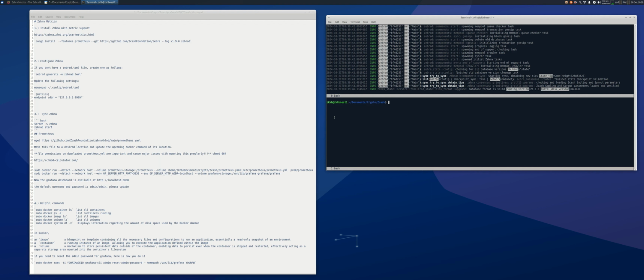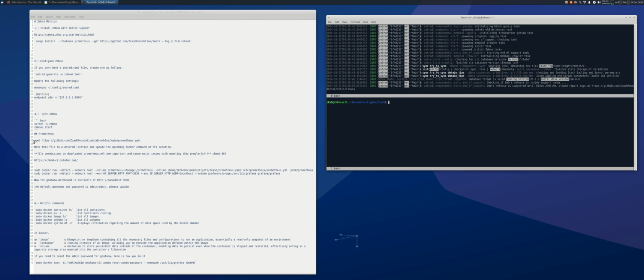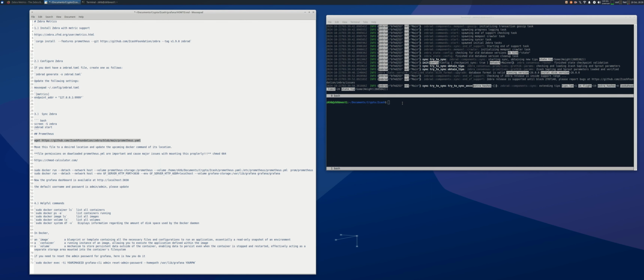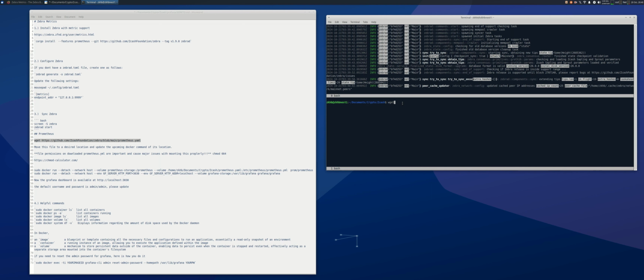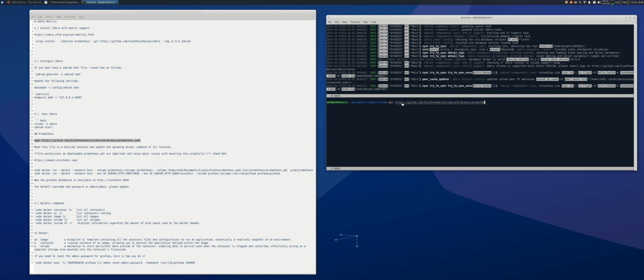which is we need to download a prometheus.yml file. And this file is located on the Zcash Foundation Zebra GitHub. And you can just use a quick wget command and download it in the folder of choice, like this. That should do it.